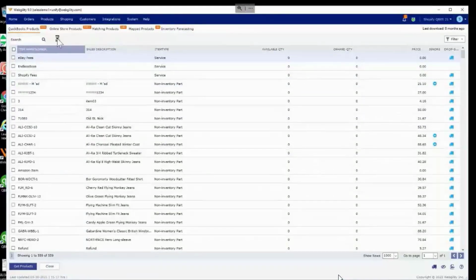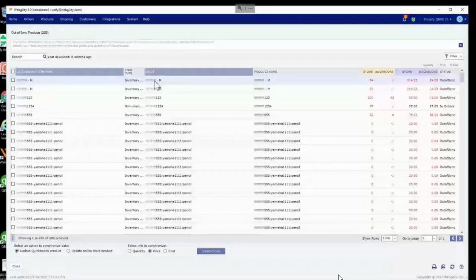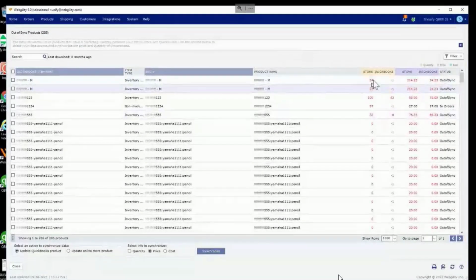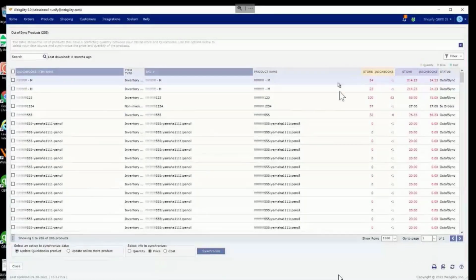So yeah, there are a lot of different ways to view this, but the vast majority of what's occurring is our solution is checking both QuickBooks and your online stores, and really is just going to flag anything that is not in sync.